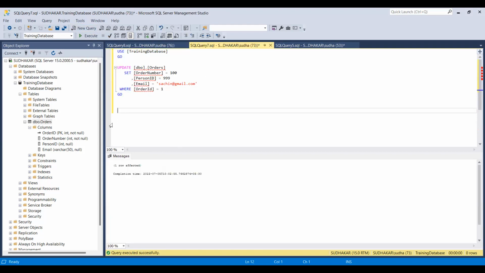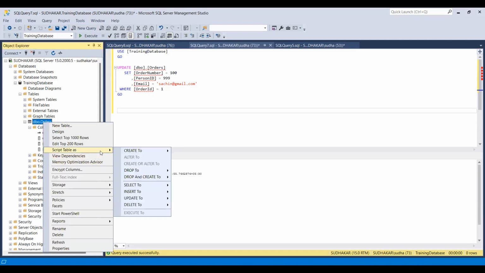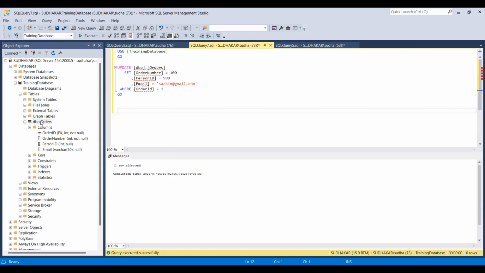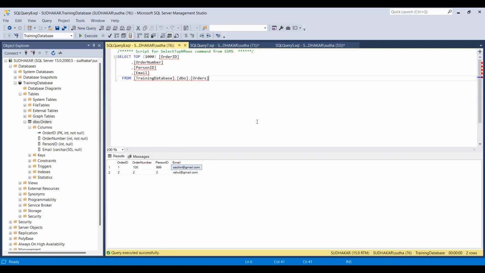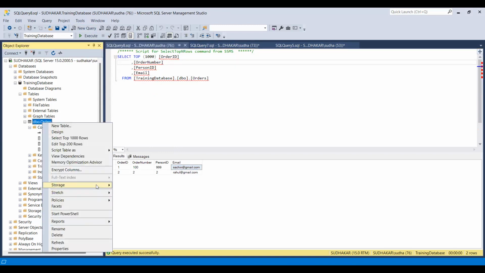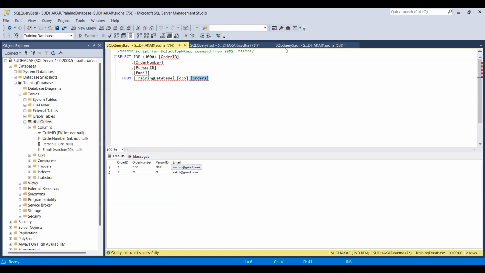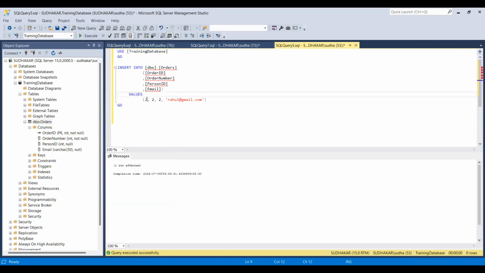So now the last one is the delete. If you want to delete the records, there is a difference between the truncate and the delete. So I'll just tell you that. So now you have two records here. So I'll just say delete here. And I can just go ahead and insert a few more records. I will have one more record, Rahul.